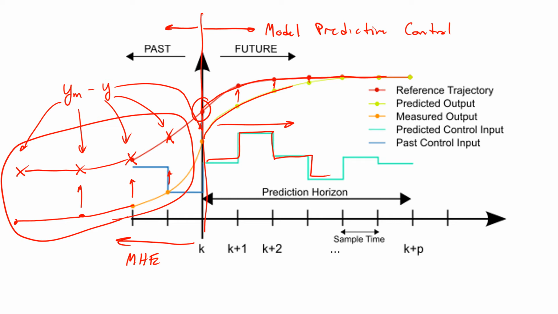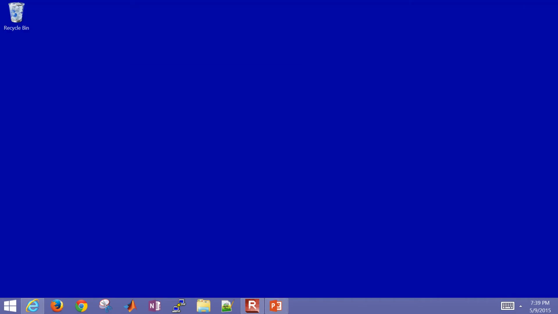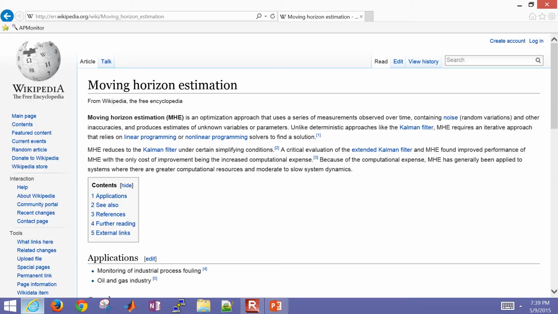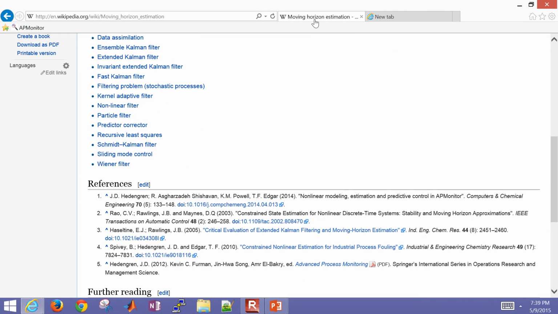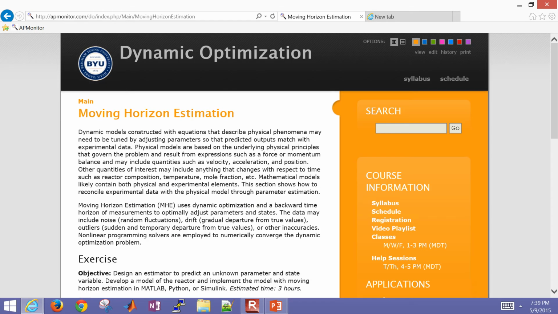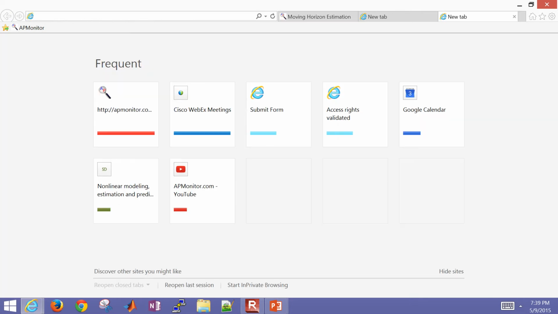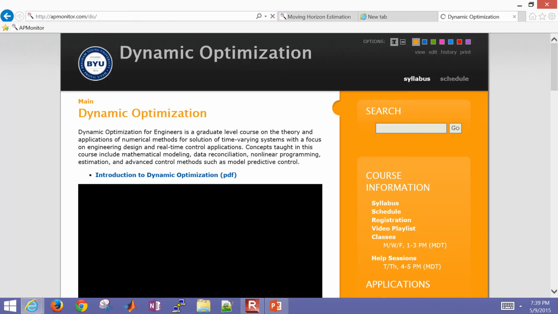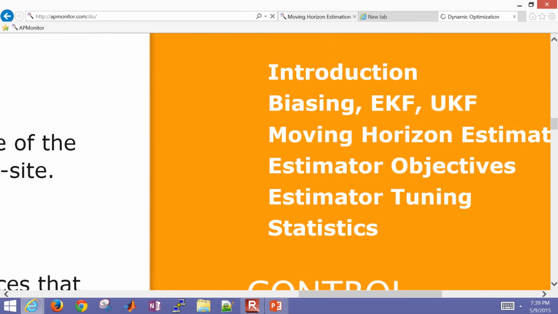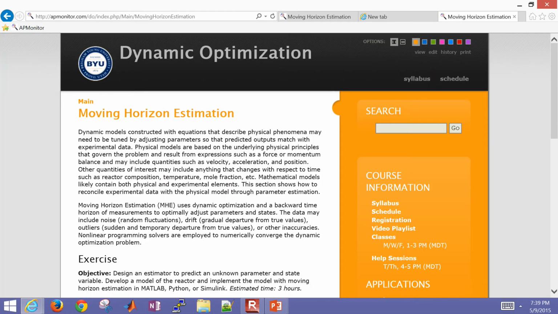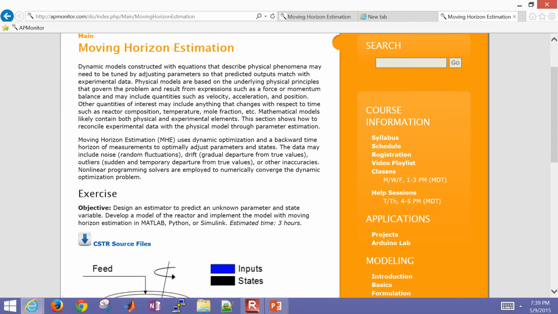Okay, so let's just go do a couple examples here. We have this online course for moving horizon estimation examples. Also, if you want to get to it, just go to APMonitor.com/DO for dynamic optimization. And then if you come down here to estimation, you'll see this one on moving horizon estimation. Okay, so those are the examples that we're going to be working through.